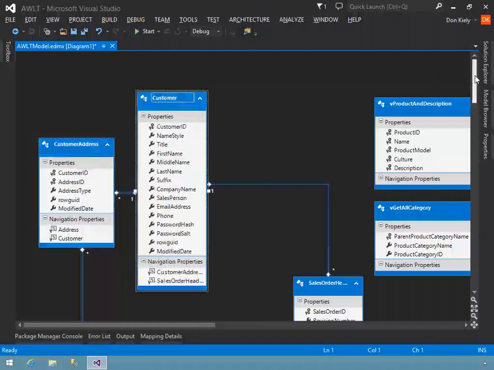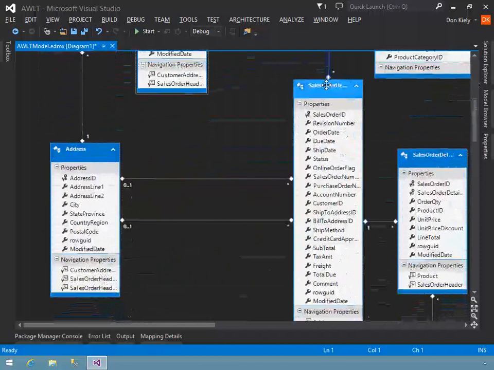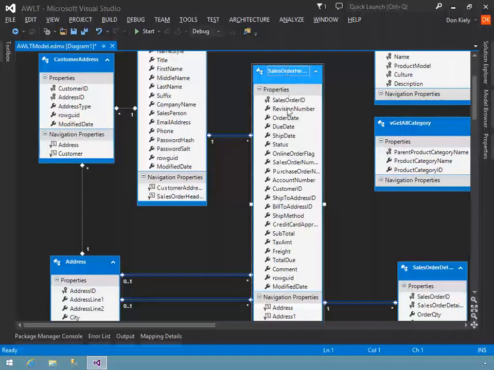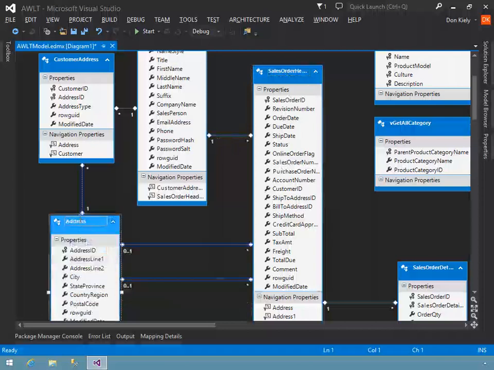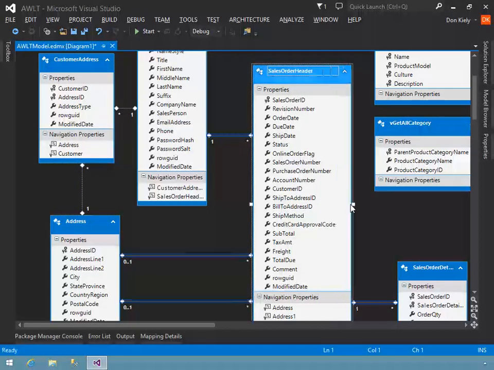Okay, so let's see. Now, sales order header and address. So the sales order header is related to customer, so we probably want that fairly close. Can probably move that up quite a bit here, because there is this association with the customer. And then we also have this address object that is used both with customer addresses as well as with the sales order header. So I'll widen this a little bit as well. A little bit more. Okay, and so now we can see all the names there.